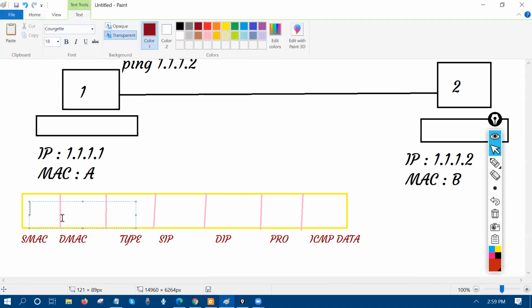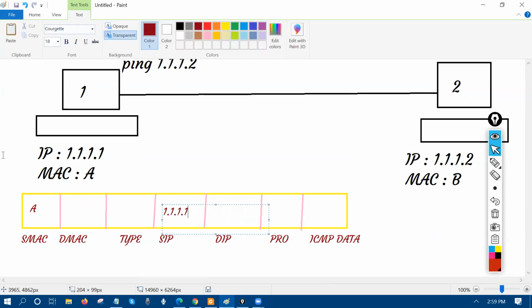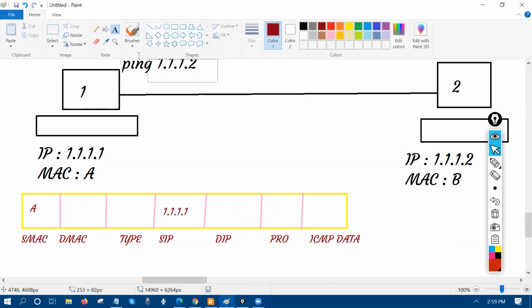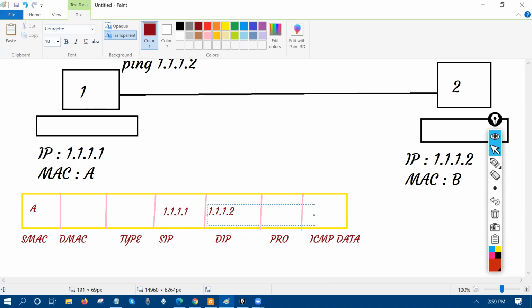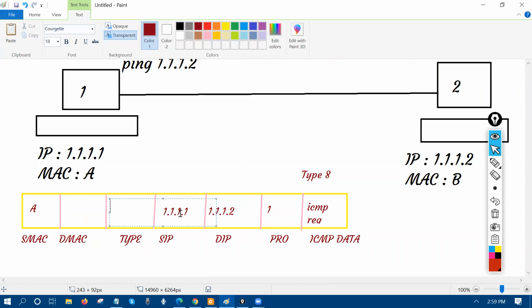Source MAC, what am I going to put? I'm going to put A. Source IP, what am I going to put? Of course, I know myself, right? And where I'm requesting, so the destination I know. Protocol number 1, that's ICMP, and this is the ICMP echo request. Type will be, I'll explain what the type is. Don't worry. Wait. Here the type will be the EtherType.